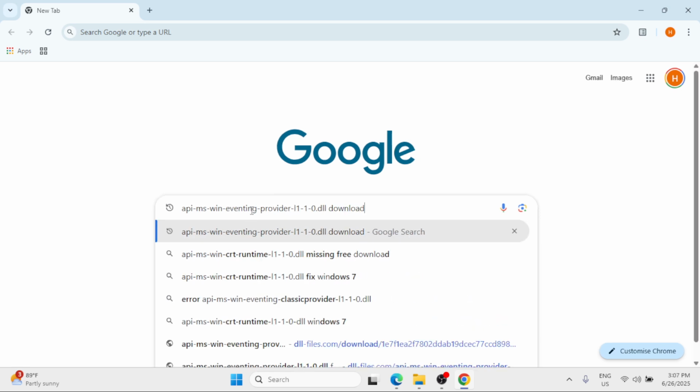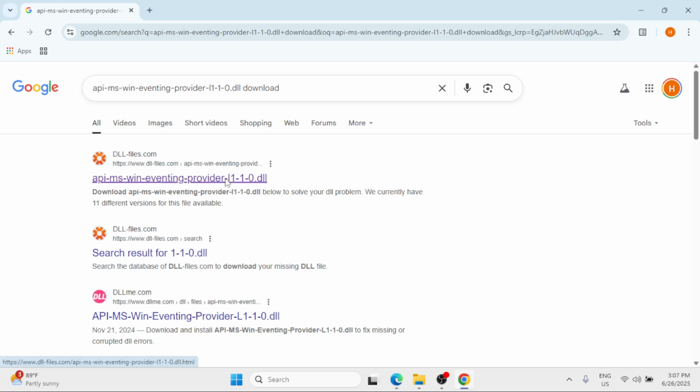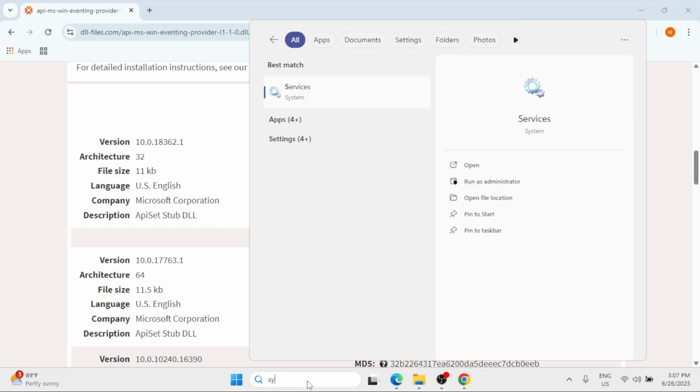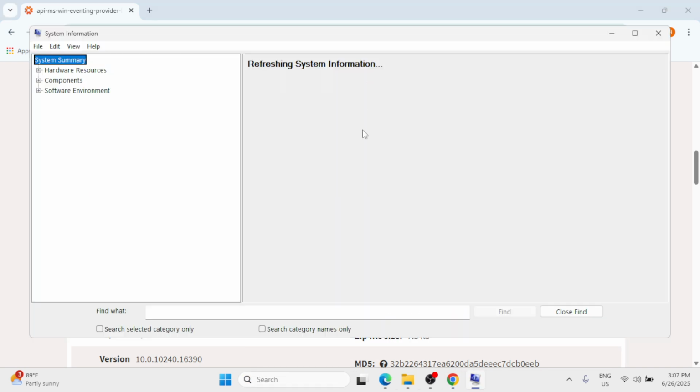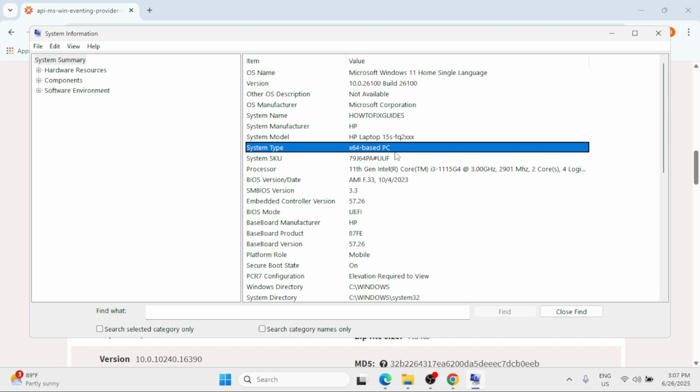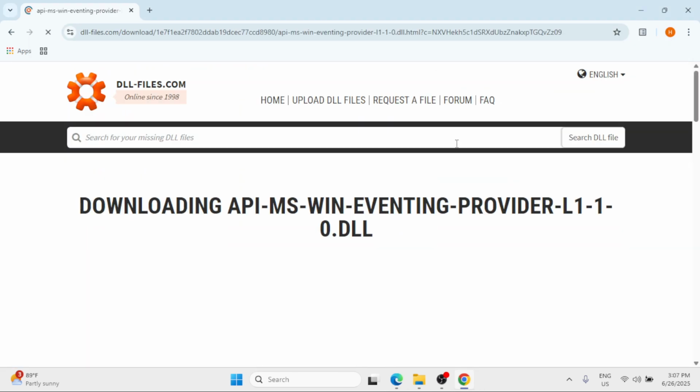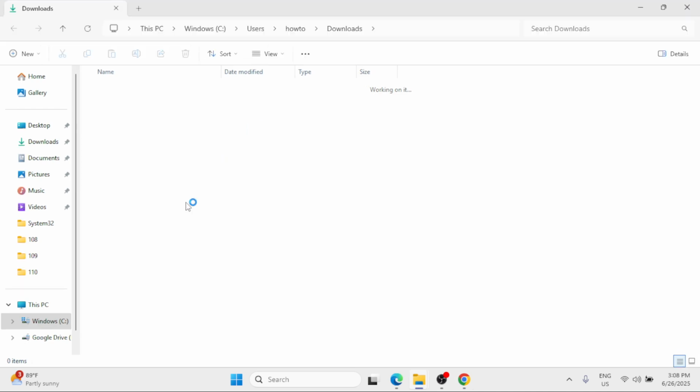Type download, hit enter. Click on the first match. Scroll down and then you'll find the system type of your Windows. So go to the Windows search bar and type system info. Check your system type and then download the link that corresponds to your system type. Click on download. Once downloaded, click on the folder icon.